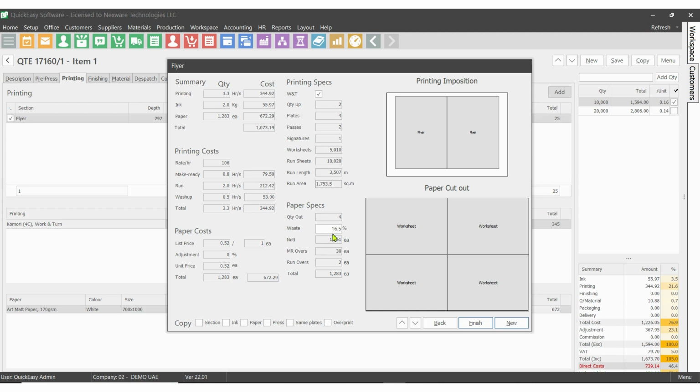Also, you can see the paper quantity breakup. You can see we actually need 1,251 sheets of 700 by 1,000 mm, and 30 sheets for make ready, and 2 sheets for run hours. If it is 30 sheets for make ready, it is taking around 120 worksheets for make ready, since we are getting 4 pieces out of 1 sheet. All these are configured as per your business, your machine. So it's all configurable.